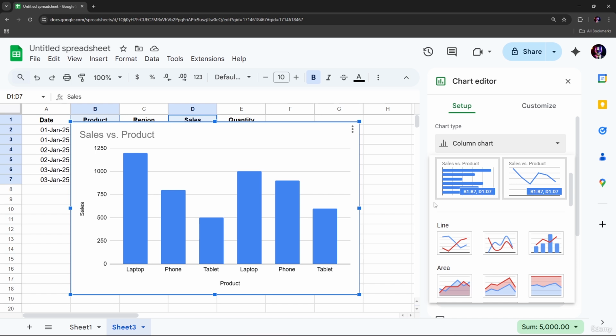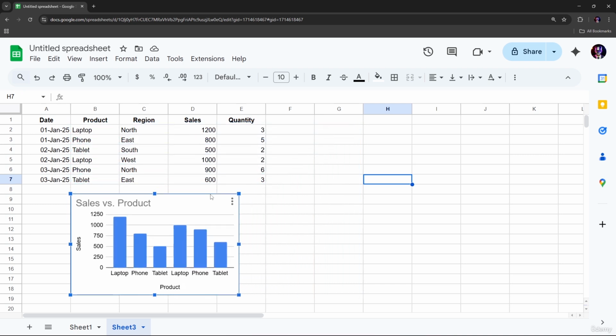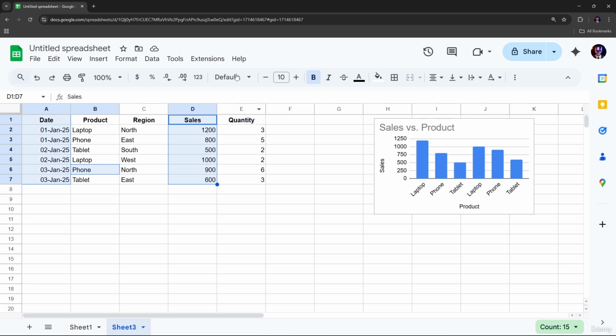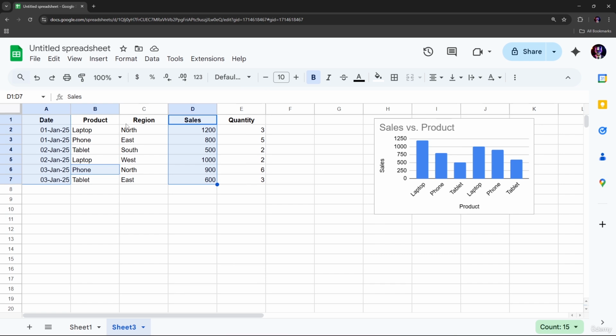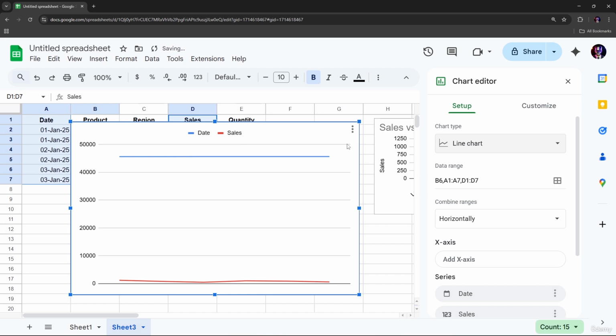Now, using different graph types with these datasets, let's make it a little bit smaller. Let's try different graphs to tell different stories. The first one is the line graph. For that, we select date and sales. Hold the Control key and select these two, then go to Insert again, and this time choose the line chart.